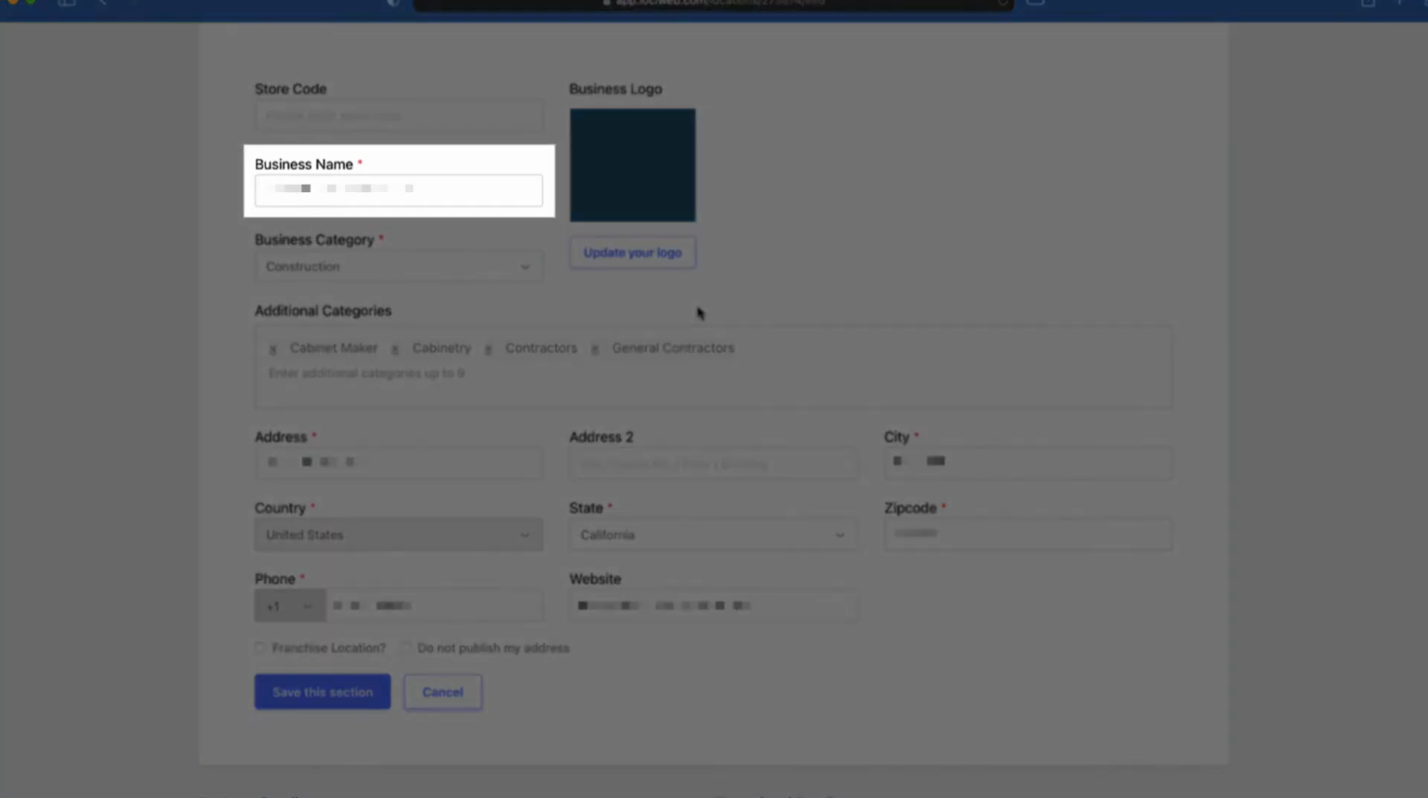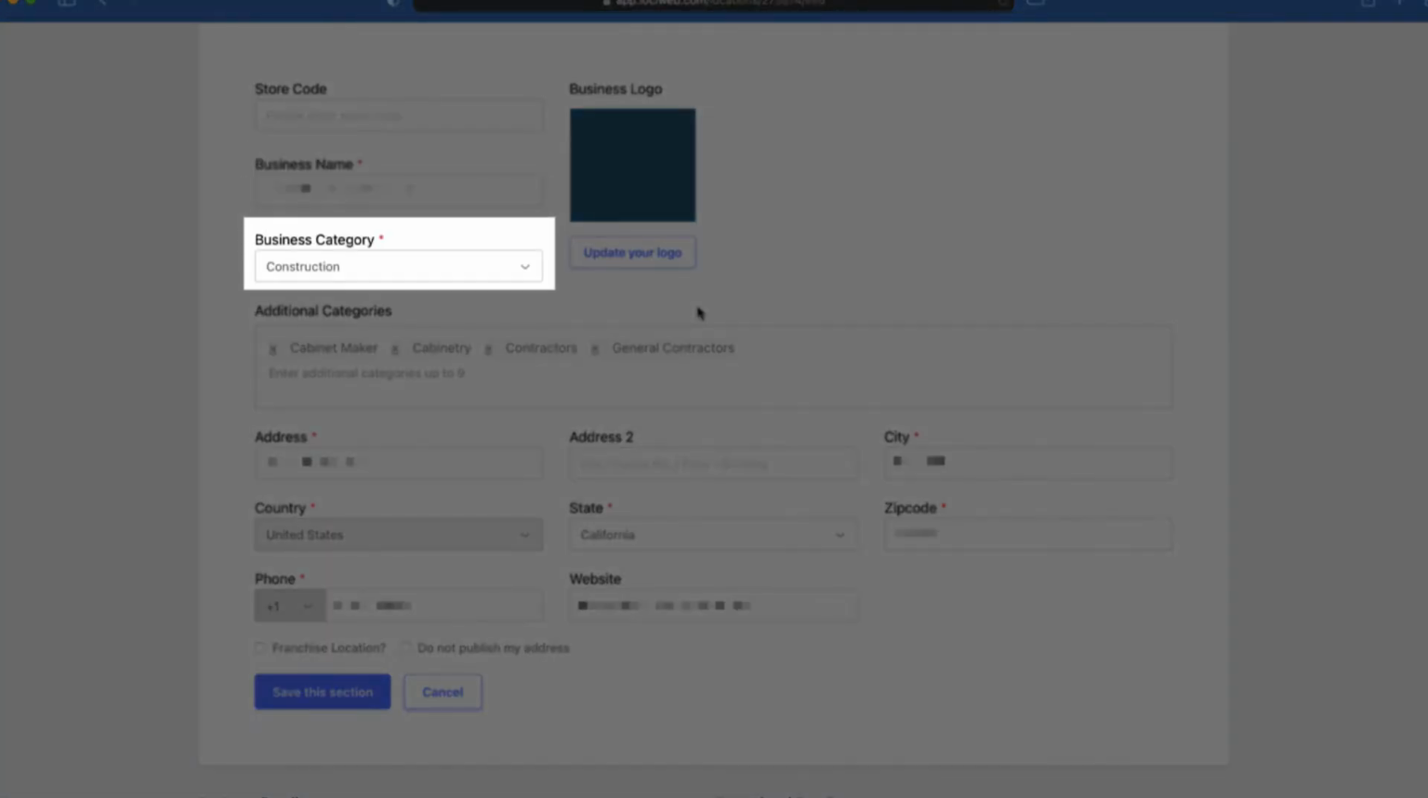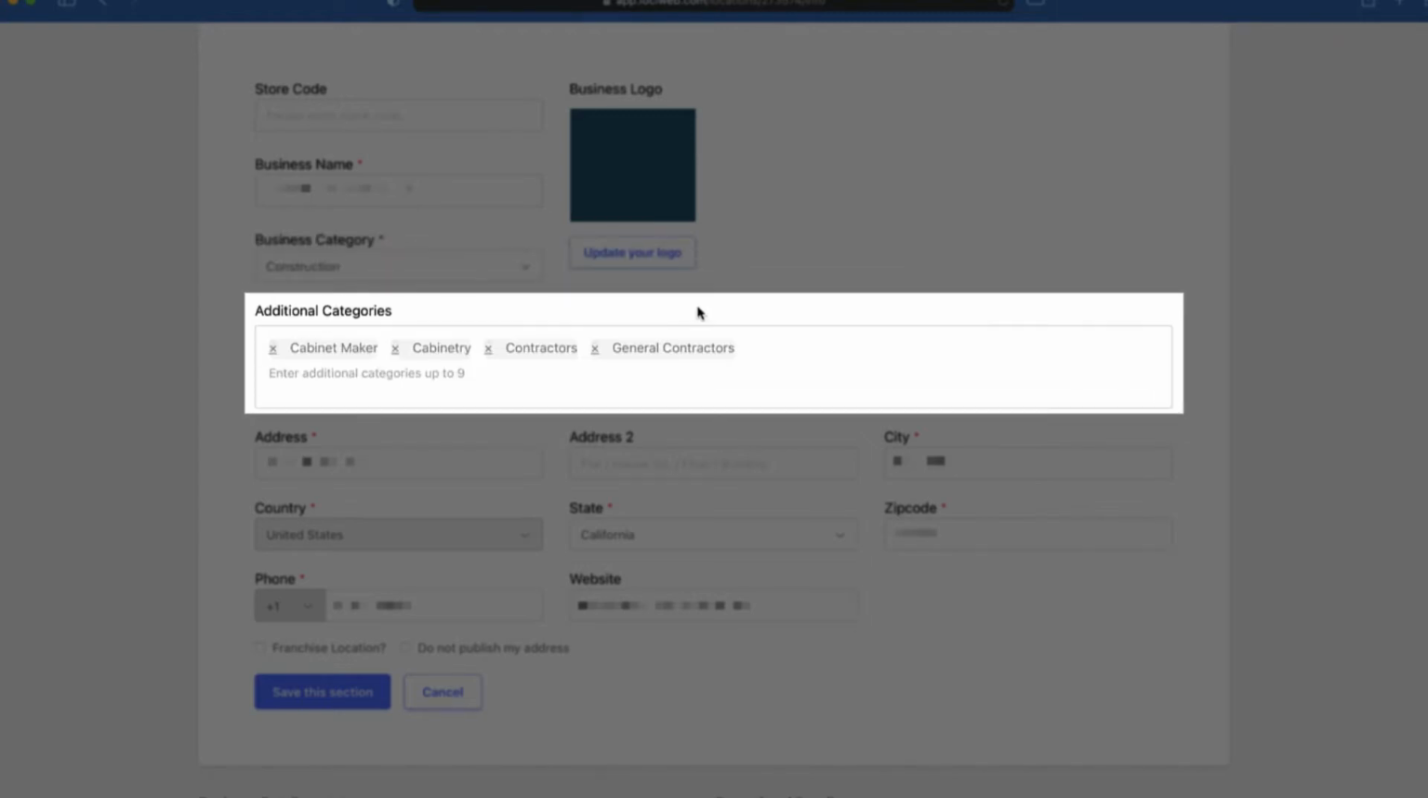But you can update the business name, the business category. This is the main category. And then you also can update as many additional categories, well, up to 9. Those are good because something like Google My Business lets you have the primary category and then a bunch of additional categories. Same with Yelp. You can have several categories, but not one single one is primary for Yelp.